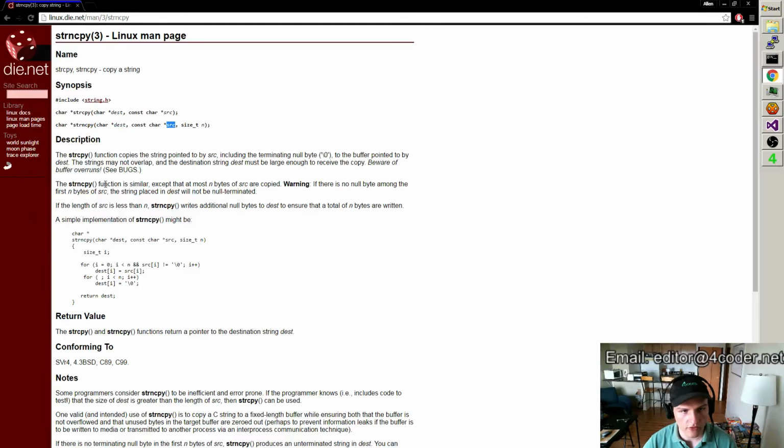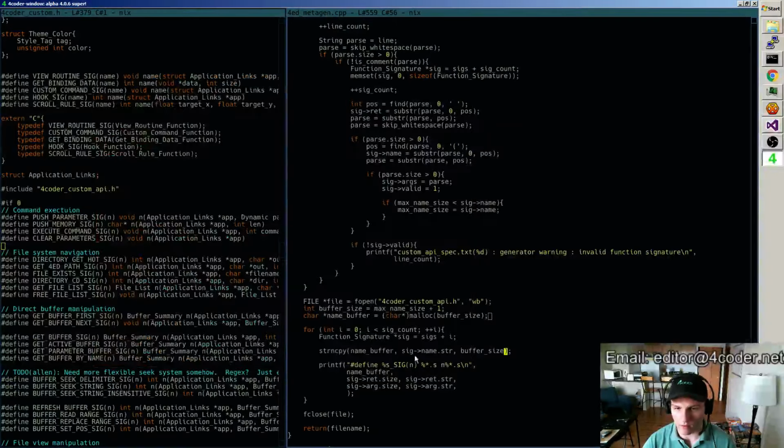Destination source end. The strncpy function is similar except that at most n bytes of source are copied. The string placed in dest will not be null terminated. If the length of source is less than n, strncpy writes additional null bytes to dest to ensure that a total of n bytes are written. Okay, so it does fill out the zeros there, which is what I wanted. That's cool.